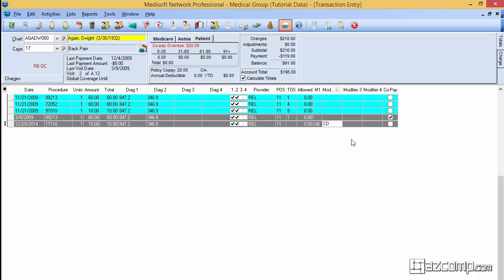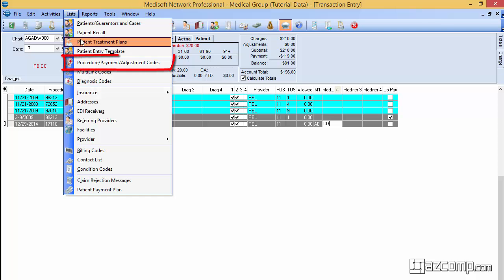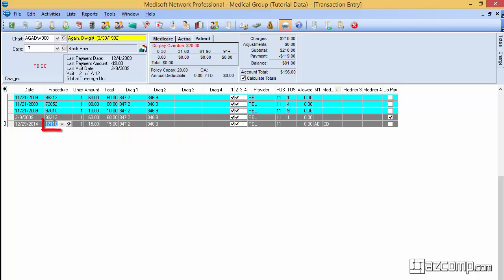The other way is to add a modifier as a default for whenever you select a certain procedure code. You can do this by clicking on Lists, Procedure, Payment Adjustment Codes, or just right-click on an existing procedure code and then click on Edit Procedure.